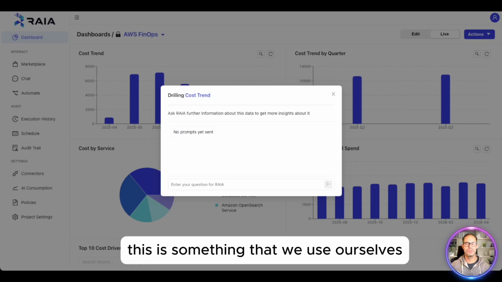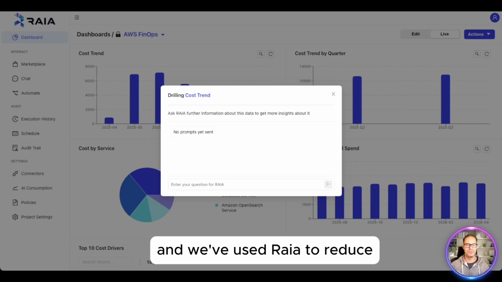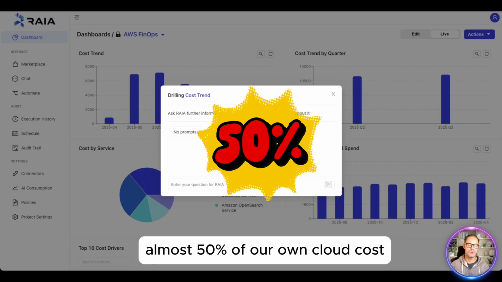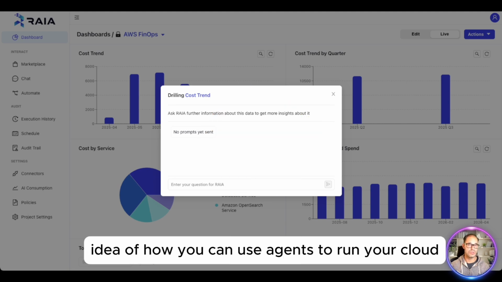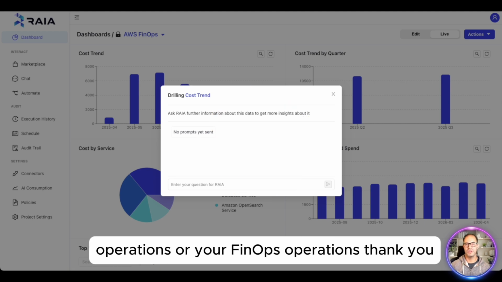This is something that we use ourselves, and we've used Raia to reduce almost 50% of our own cloud costs. And I hope this is helpful to give you an idea of how you can use agents to run your cloud operations or your FinOps operations.